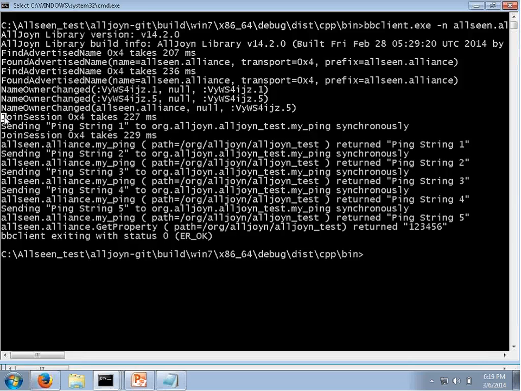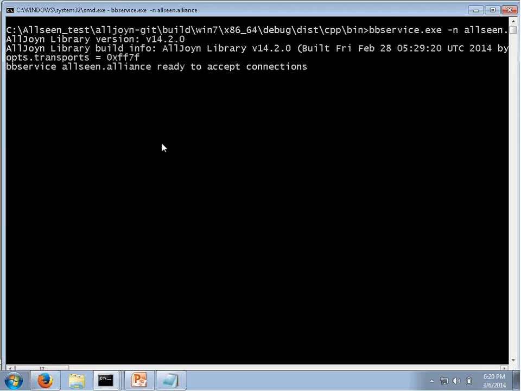After that, the join session took place and it also succeeded. It took 227 milliseconds. This join session created a TCP pipe between the BB client and the BB service application. After the join session succeeded, the client started making the method calls using the strings ping string 1, ping string 2, ping string 3 and ping string 5. The same strings were echoed.